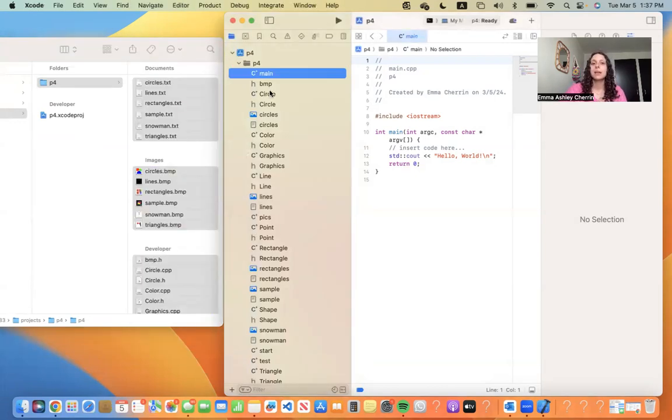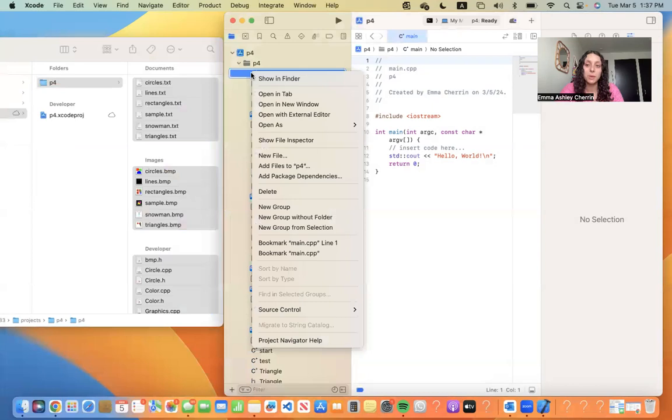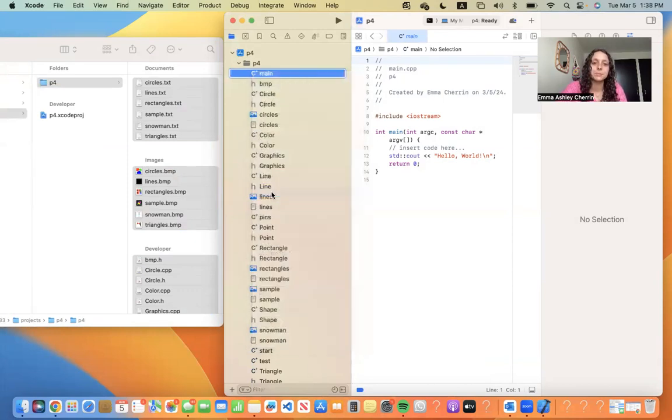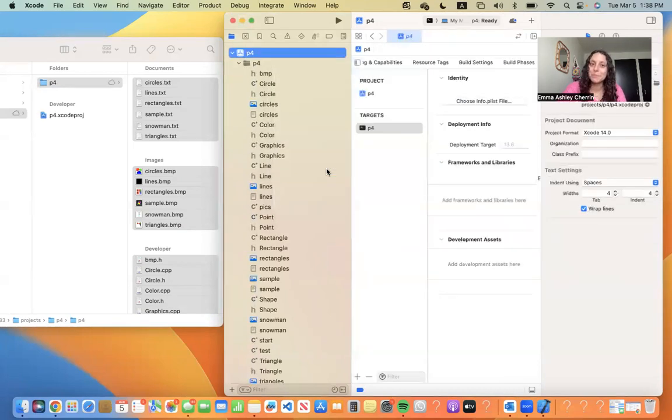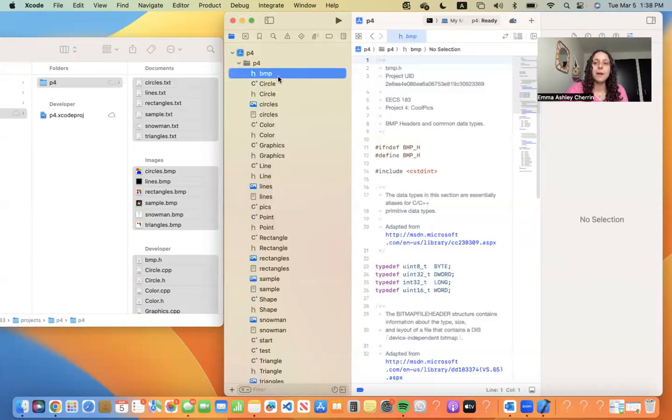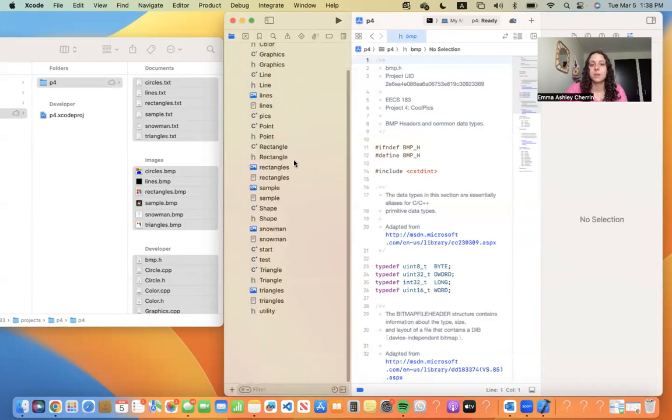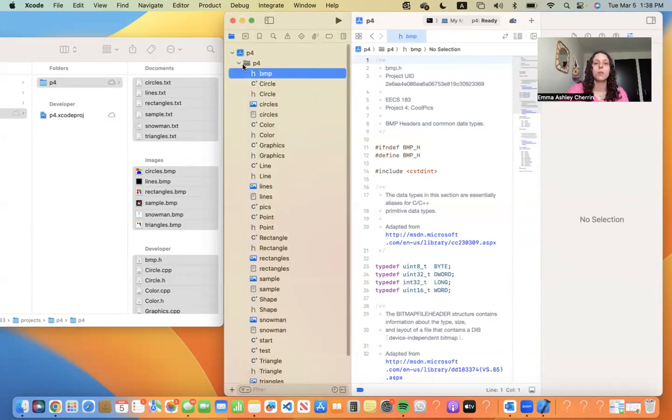So the next step is just going to be that I'm going to delete main because we don't need it anymore. We have a main. If we leave main, we're going to have a big problem. Okay, so I'm just going to right click on main, go to delete, and I'm going to move to trash. Do not do remove reference. It's very tempting to click the big blue button, but don't do it. Move to trash. Okay, so now we have all the files that we want, no more, no less, and they're all in the right place.